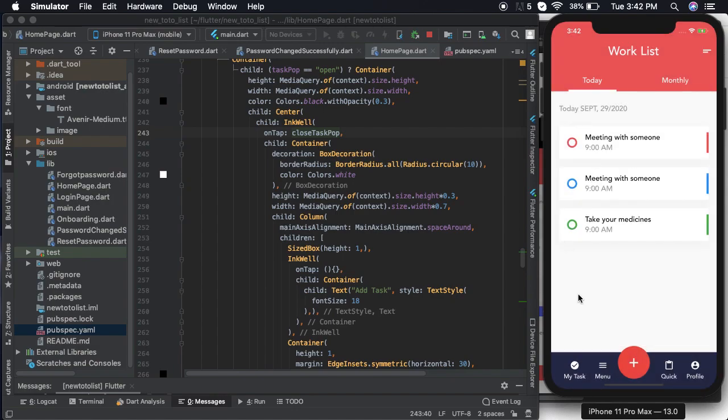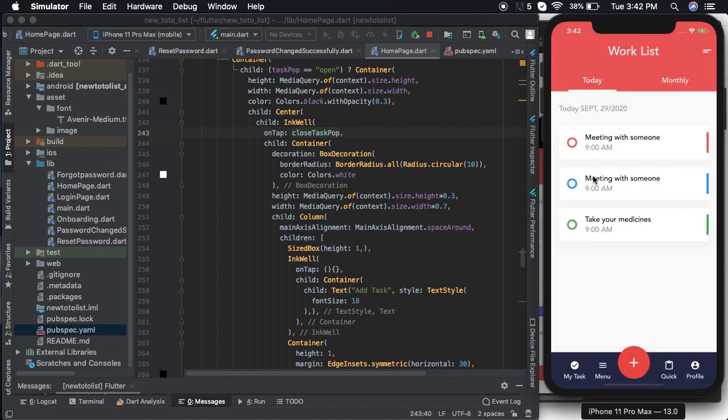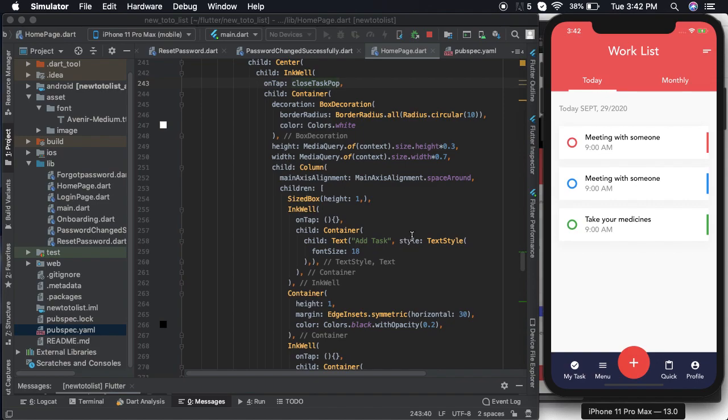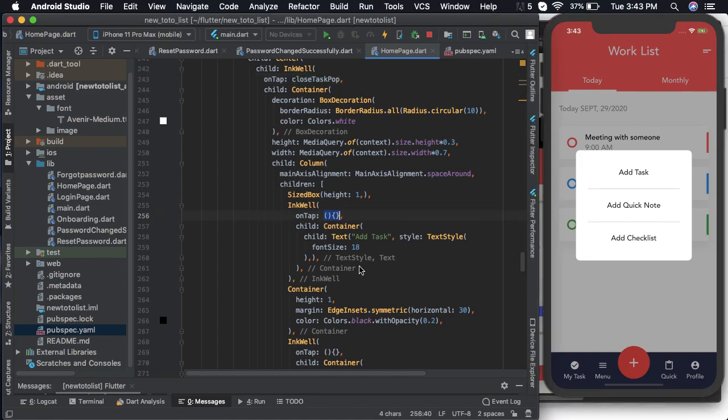Now if you notice that if we click on any of these, it is going to close the pop-up. Now what we'll have to do is that when we click on add task or add quick note and checklist, it has to open a new page where we should be able to add new tasks and quick notes, etc. So let's try and do that now.